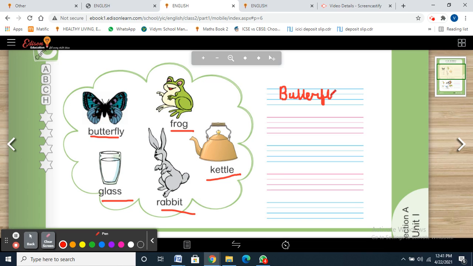Butterfly. Then B, C, D, E, F. Frog will come. Frog. Then G, H, I, J, K. Kettle will come. G, butterfly, frog, F, G, glass will come.